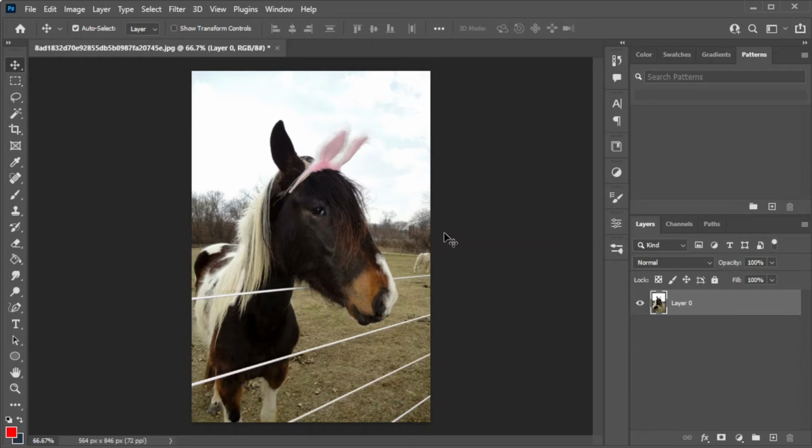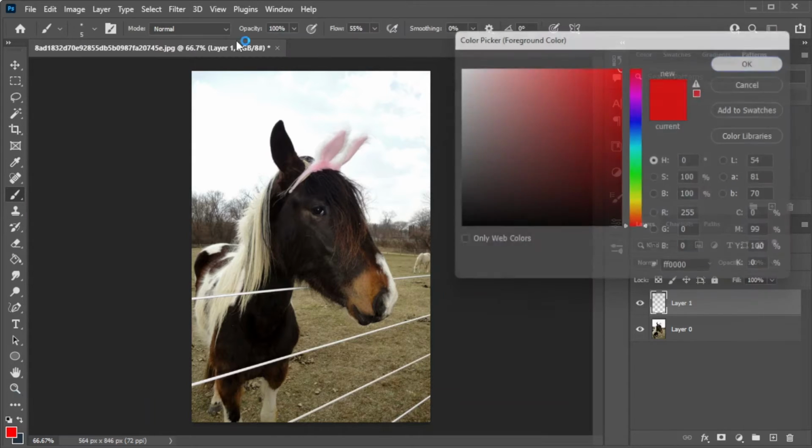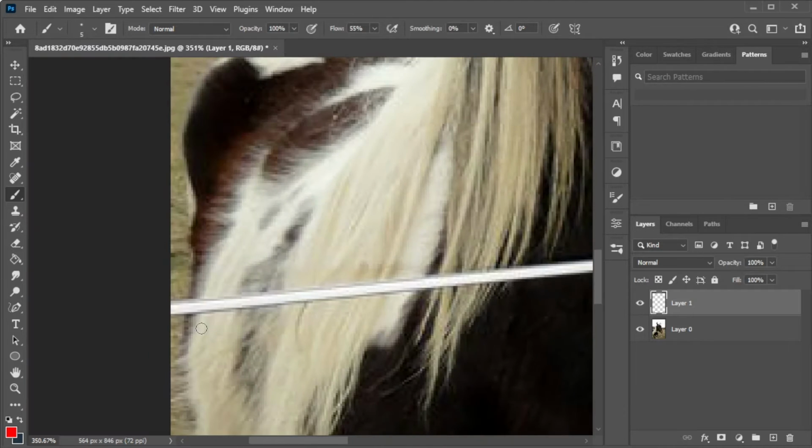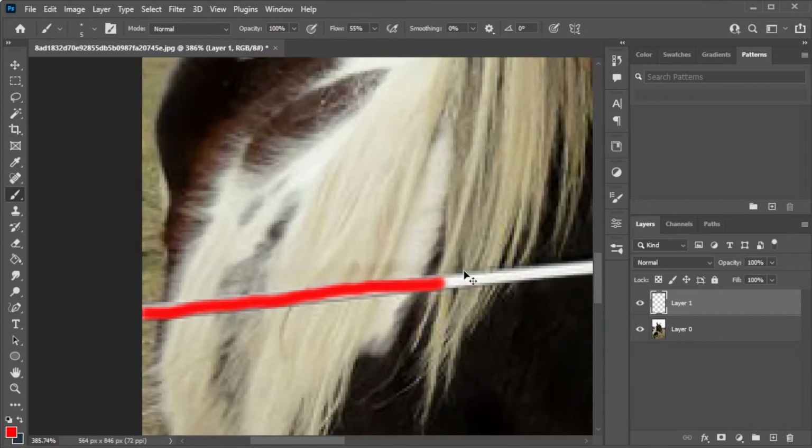First, open the image that you would like to edit. Then, create a new layer and select the paintbrush tool from the toolbar. Set the color to red and adjust the brush size that suits the size of the objects that you would like to remove. But make sure not to paint too much outside of the object.